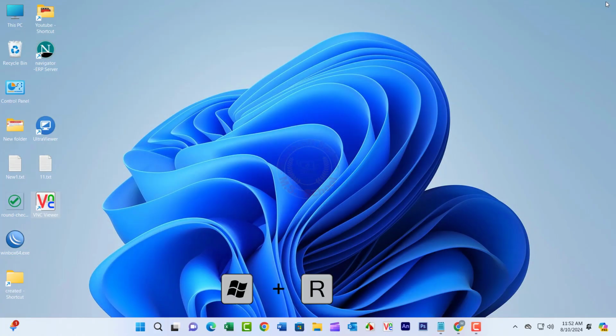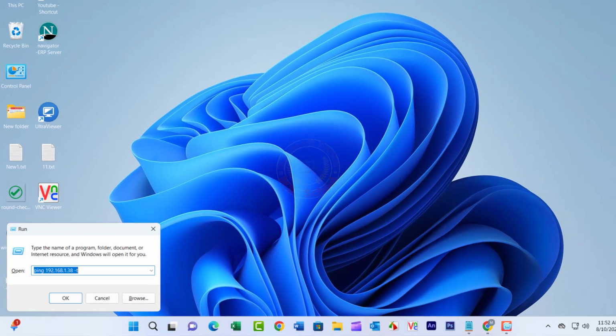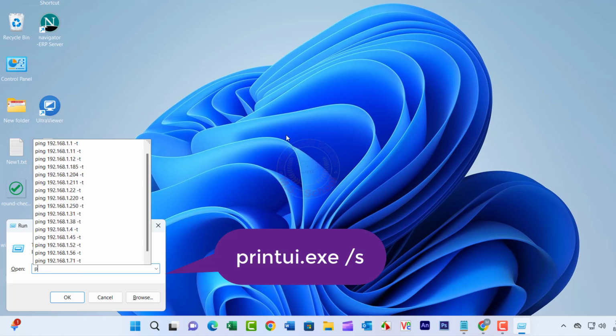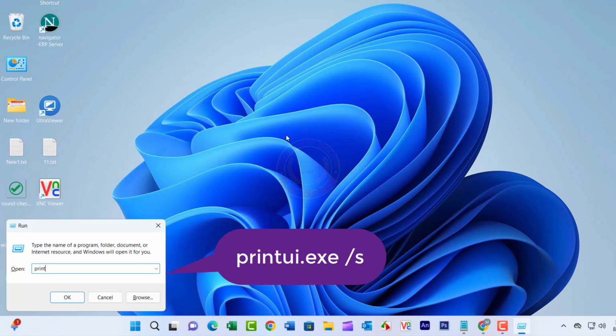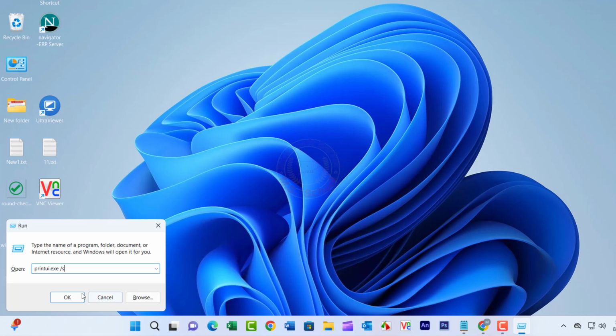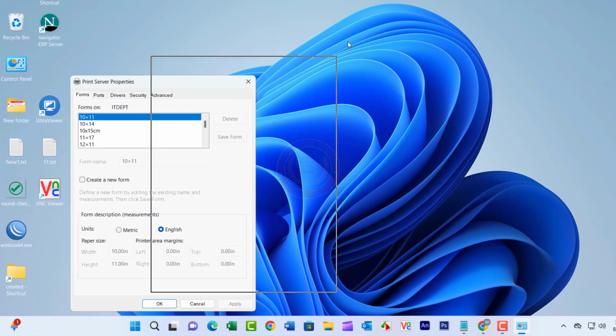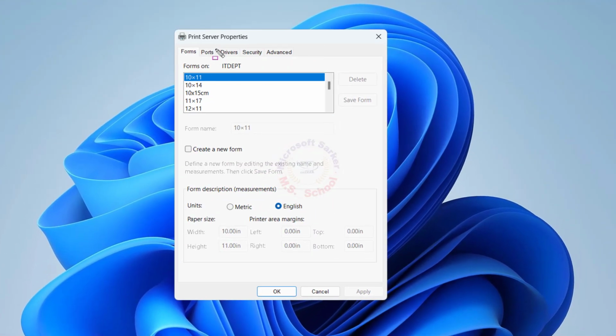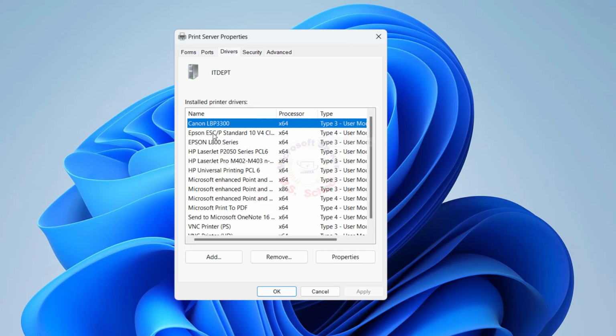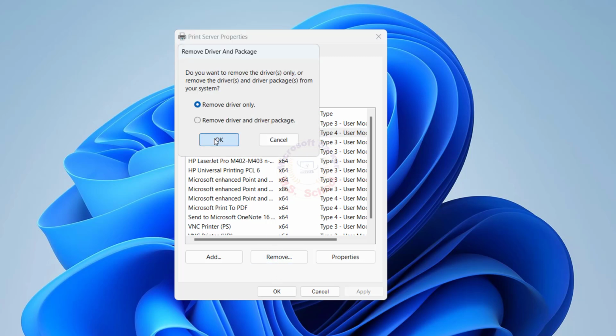Open up the run command with the Windows key plus R keys. Type printui.exe /s. Press OK. Switch to the Drivers tab. Look for your printer. Right-click on it and choose Delete or Remove Device.